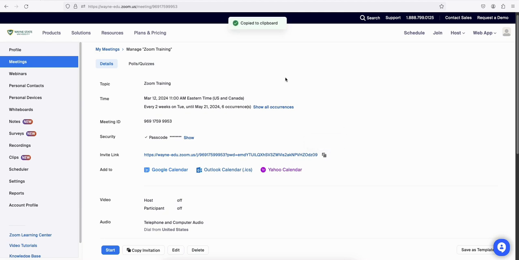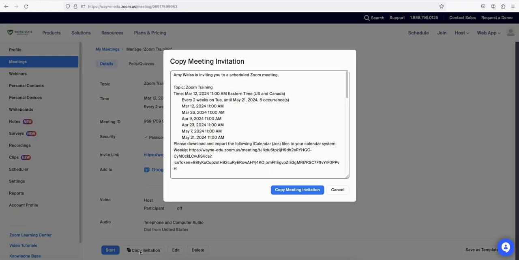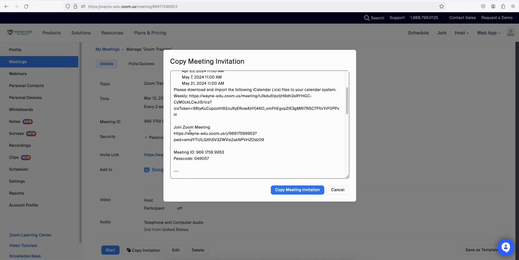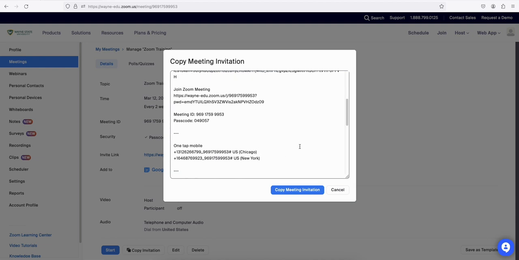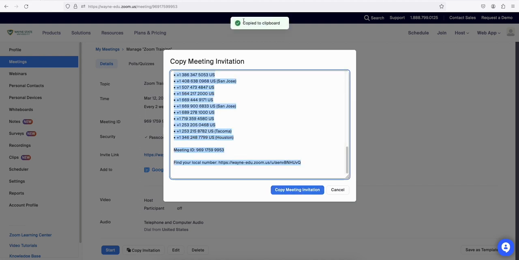That's going to save it into a clipboard. I can also go down here at the bottom of the screen and click Copy Invitation. This is going to give you more details of the extended meeting information. You'll see the topic name. Since I created this as a recurring meeting, all the dates of the recurring meeting, the join meeting link, meeting ID and password, and if somebody is calling in via phone. I can go ahead and click Copy Meeting Invitation, and it copies all of these details to your clipboard. I'm going to click Cancel.